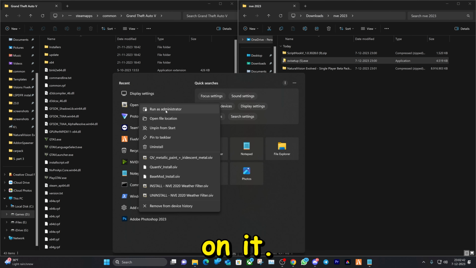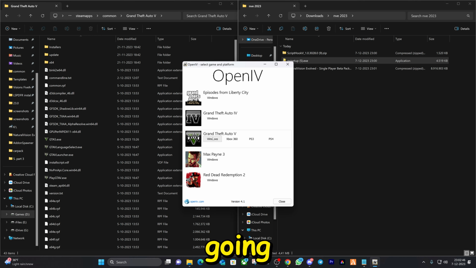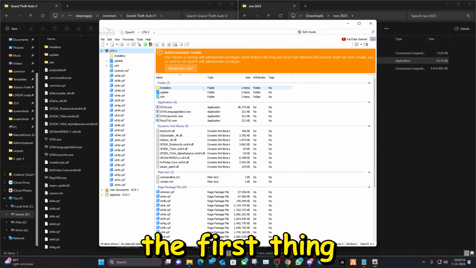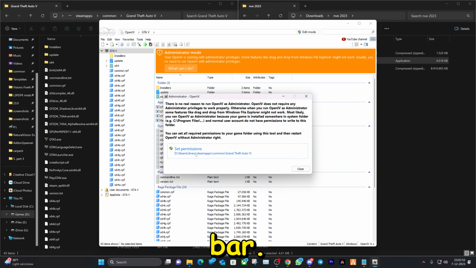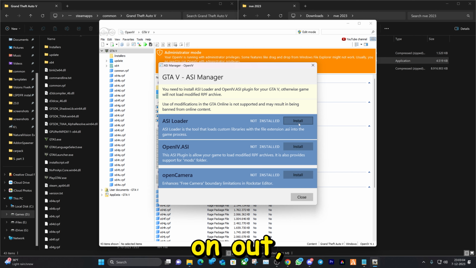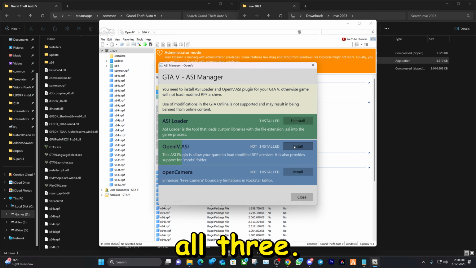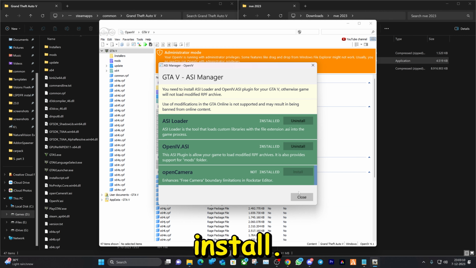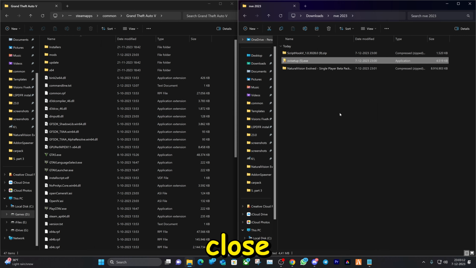Right click on it, run as administrator, click yes, and here you're going to click on Windows. And you're going to wait for it to load up. Then the first thing that you're going to do is click on the yellow bar, what can I do, and give it permissions. After that, you're going to click close. Go to tools, click on ASI manager, and from here on out you can click install on all 3. It will ask you to create a mods folder. Click on yes and install also the last one. Now we can actually close this down.